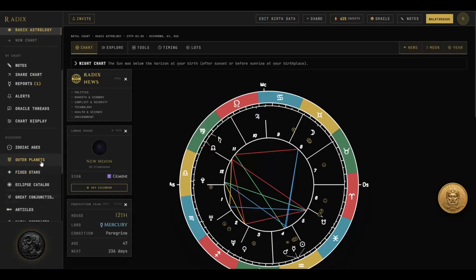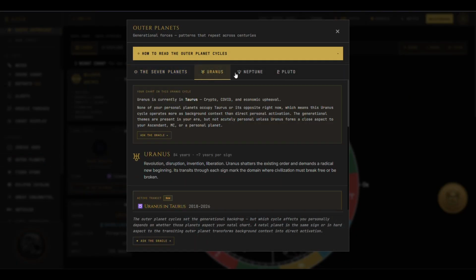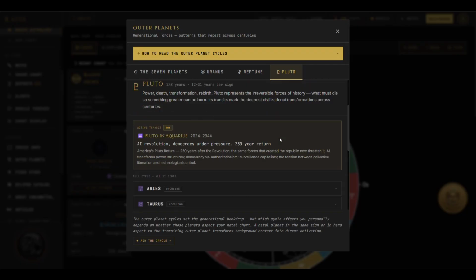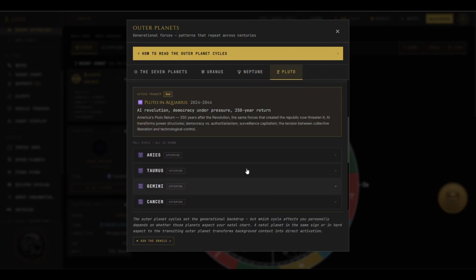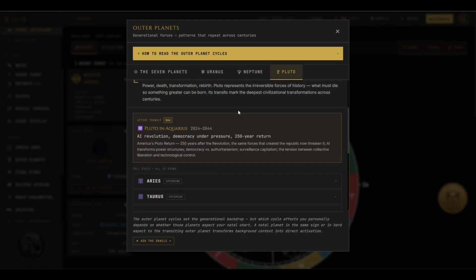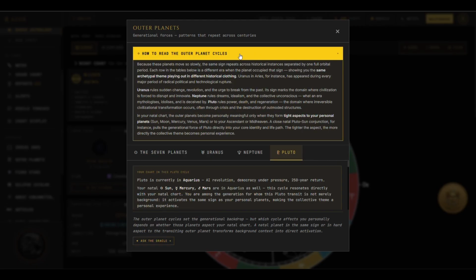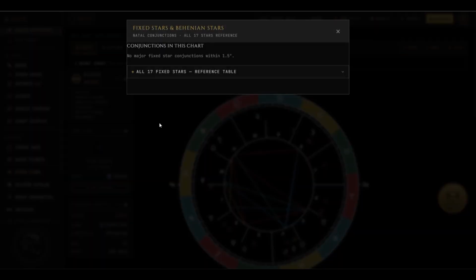Outer planets covers Uranus, Neptune, and Pluto, their current positions, their generational themes, and how they relate to the classical framework. As I mentioned in the Explore section, these aren't part of the traditional Bonatti doctrine at the core of this system, but based on my own observations over many years, it felt intellectually wrong to leave them out. They operate as background generational forces, the stage on which the drama of the classical seven plays out. The outer planets don't function as personal significators in the classical sense, but they're real and they matter.